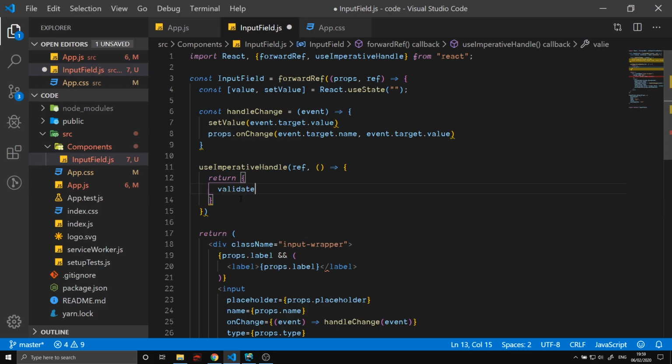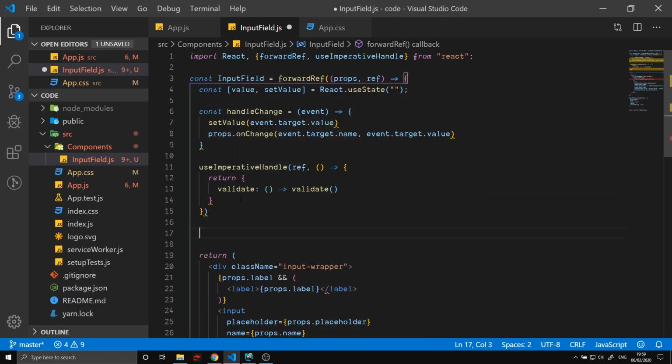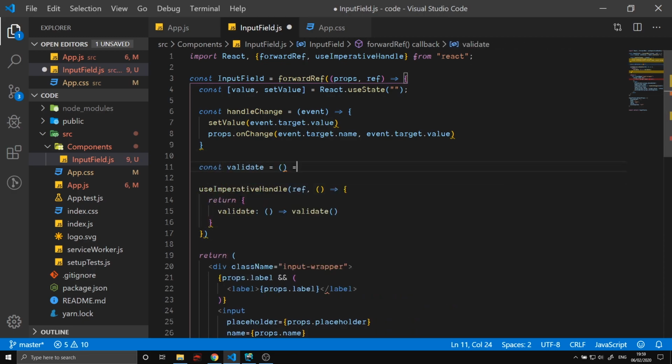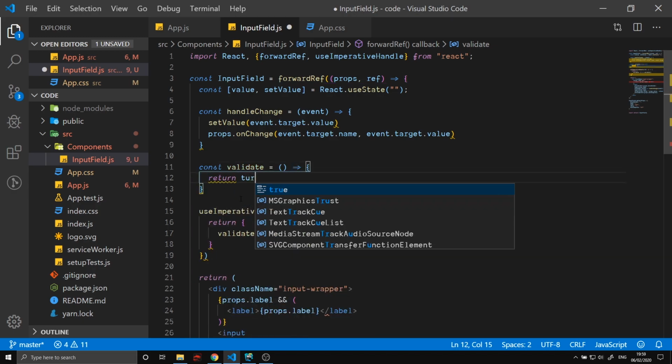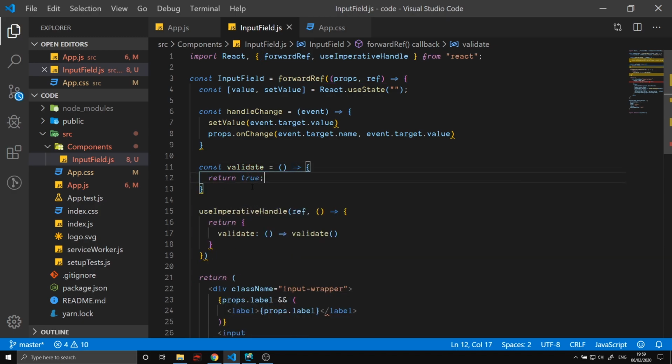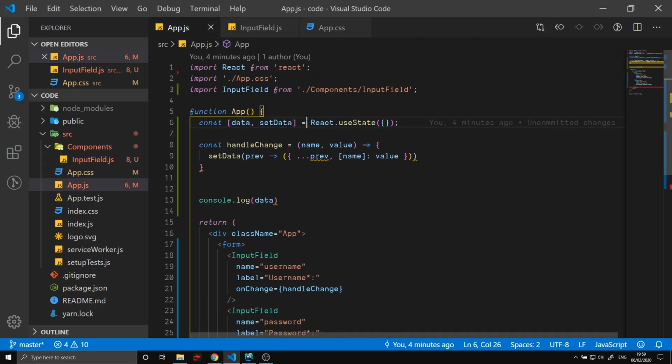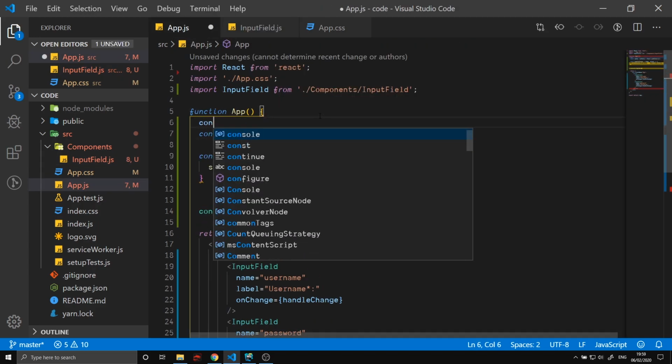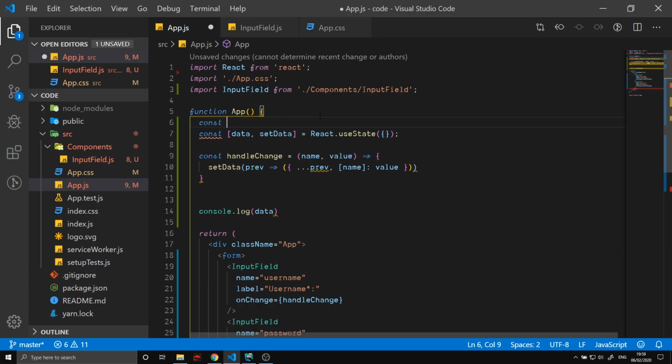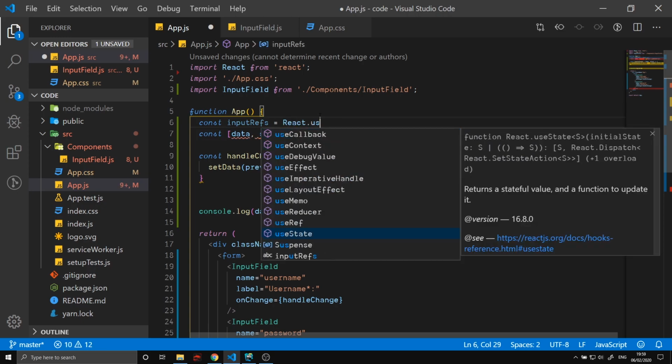So I'm going to create a method called validate, and it's going to call an anonymous function, which is going to call validate. So let's actually write that validate function. For now, all I'm going to do is return true, and I'll show you guys why we're going to be returning either true or false to show whether the input field is valid or not valid. And then in here, all we want to do is create that reference. Let's just call this inputRefs, and then we're going to be using React.useRef.